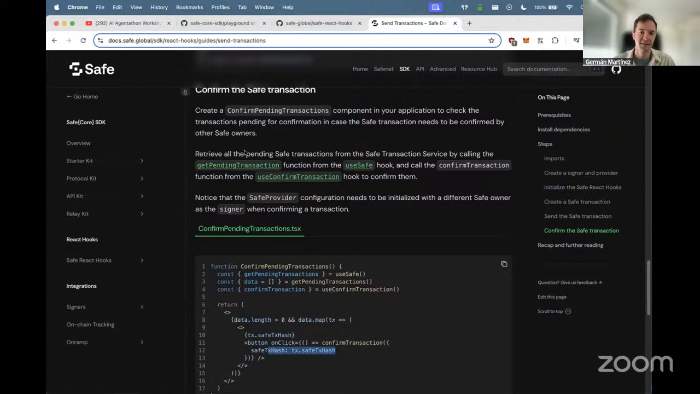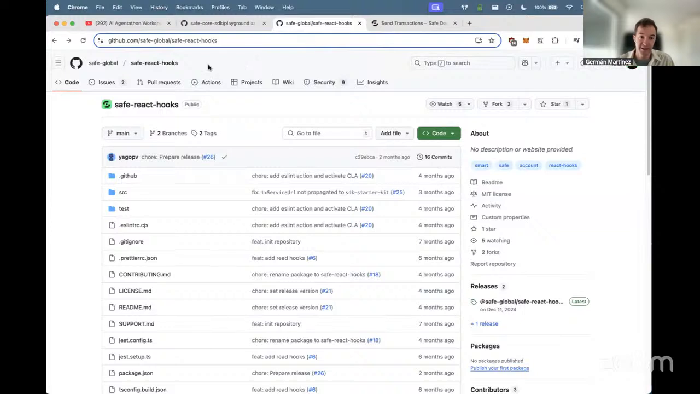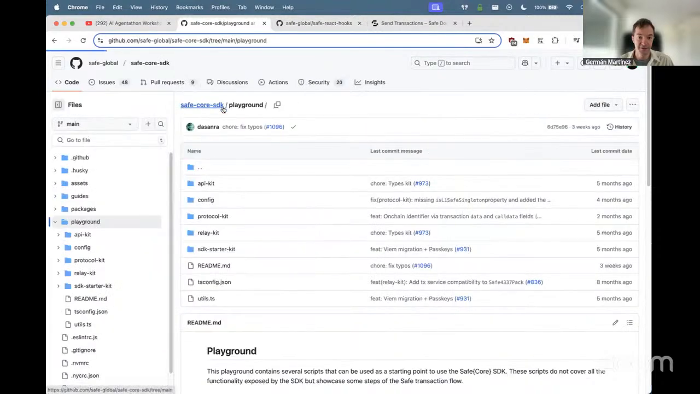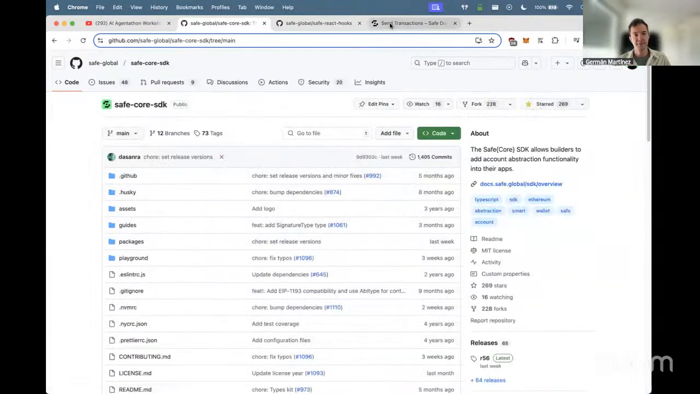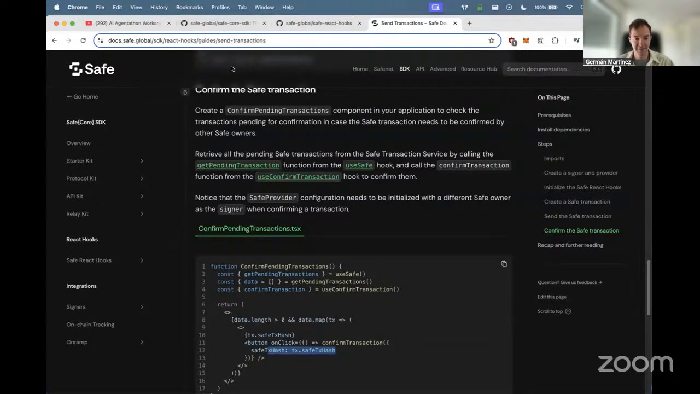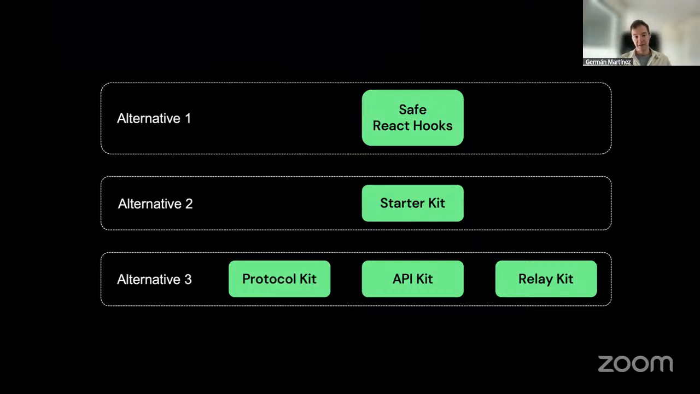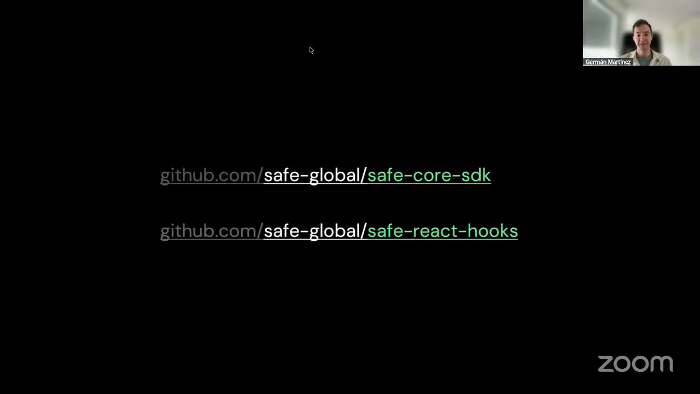The GitHub repo for the Safe React hooks, you can find it here in github.com/safeglobal/safe-react-hooks. This is independent of the safe core SDK monorepo, but both of them are available for you. So yeah, you need to decide which of these alternatives fits better your use case. And then these are the resources, as we saw, available for you.